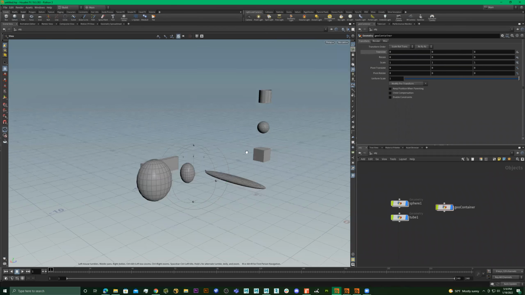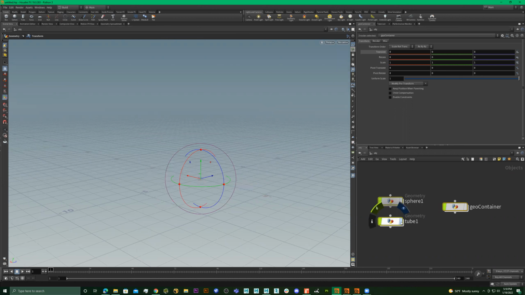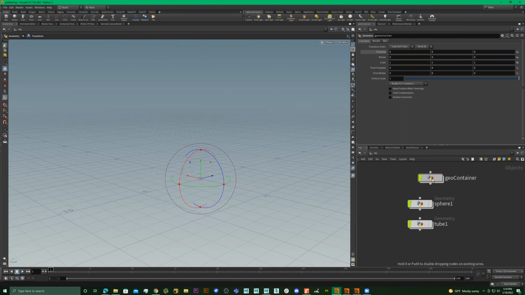All right, so we learned about containers. Let's learn a little bit more about displays. If I select all of these and turn off the display, they're all invisible to me. So I can do this and I can work. You don't have to do this, but it's just a little thing to know.